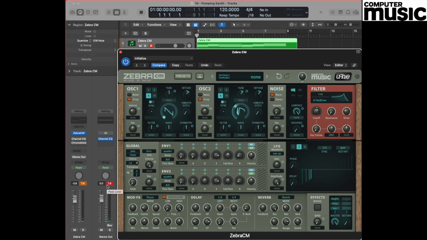But that's sounding quite intense now, and you can see it's making my metering peak, so I'll need to turn that down a little bit. I'm going to revert back to our basic construct, and I'm going to undo the detuning that we just did.